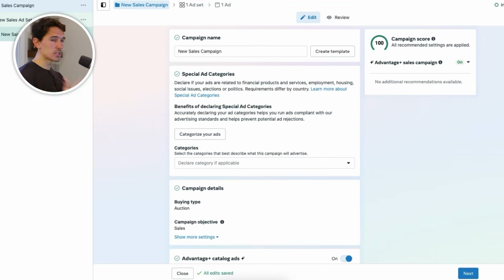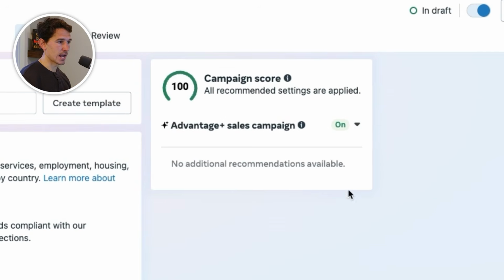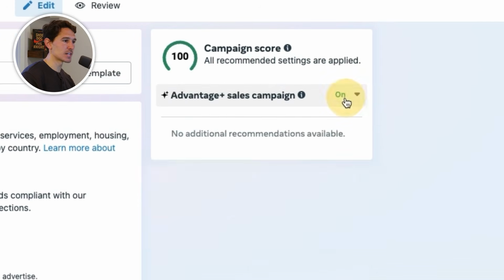Once you're in the new setup, you no longer have Advantage Plus as a prompt or as a picking and choosing situation. Advantage Plus is now on the right-hand side here. And this is not a toggle. This is not an on or off button. This is based on how you set up your campaign. So if you set up your campaign following specific recommendations, then you are technically on an Advantage Plus campaign. This is not as simple as a quick categorization. This is one of the huge keys that you need to understand here.